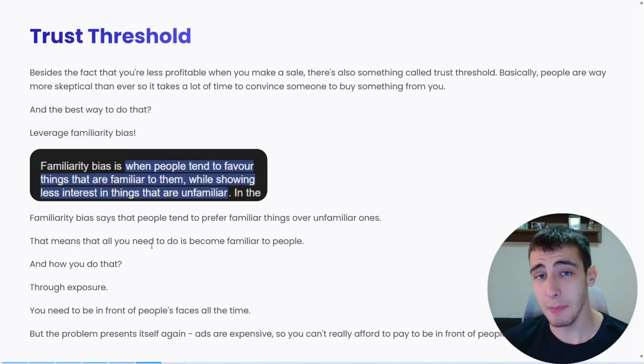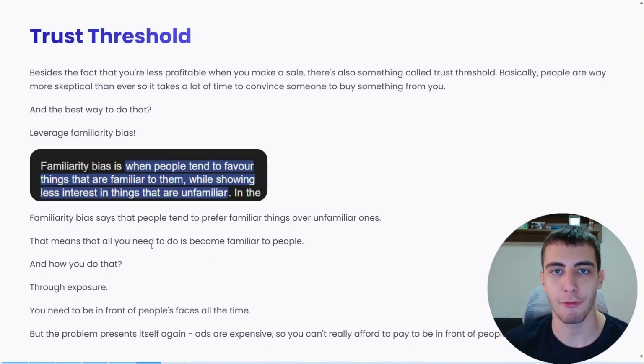So that means that all you need to do is become familiar to your customers. And how do you do that? Well, we're lucky in this instance because we as humans are not very logical, right? So the only thing you need to do is become familiar to your customers through sheer exposure. What it basically means is that you need to be in front of people's faces all the time.